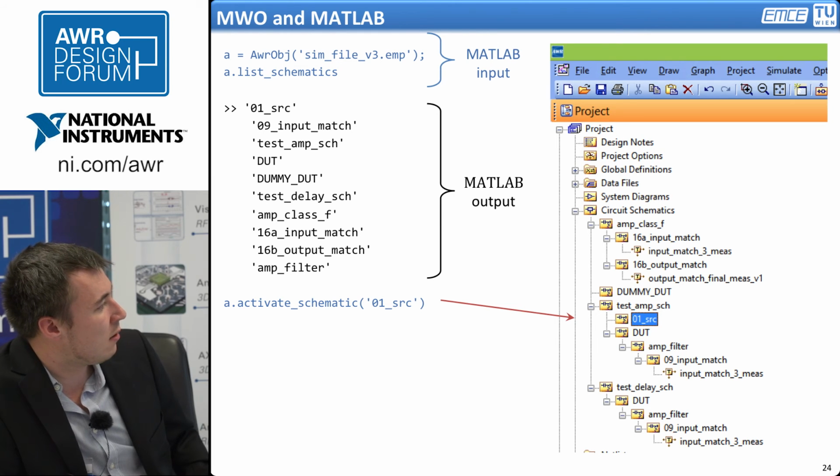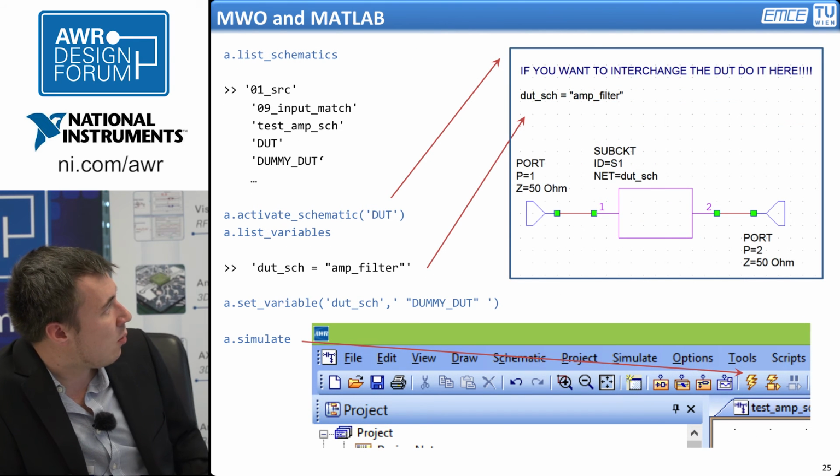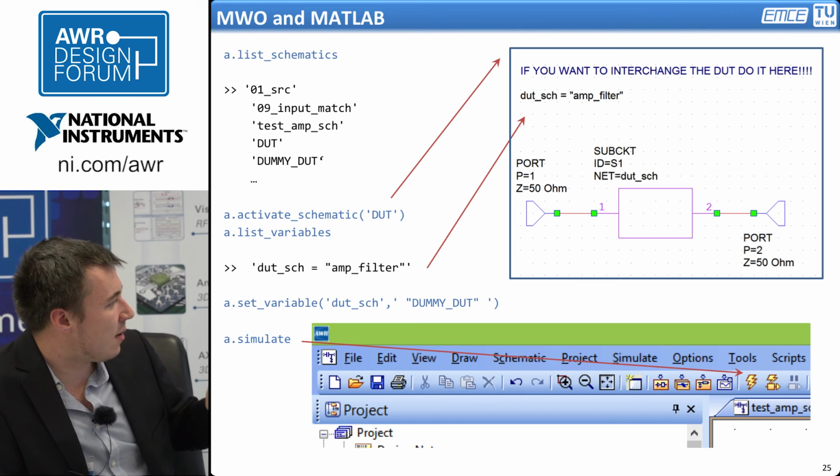And then you can do the very same as just clicking on it. You can say activate this kind of schematic. For example, here we activate the source. Or for this other example, we say, okay, now list it, and now activate the schematic DUT. So we are basically in this schematic, and then we say, okay, now list all variables within the schematic, and we get all variables with the current setting they have. And then you have the set variable command, which allows you to plug in numbers, array lists, strings, and whatever.